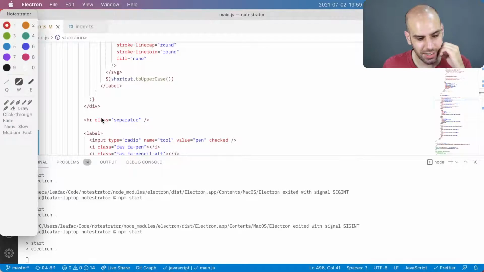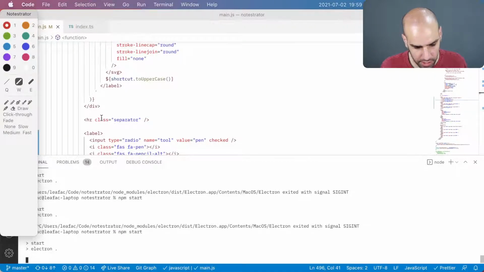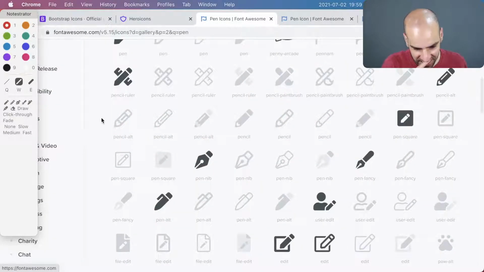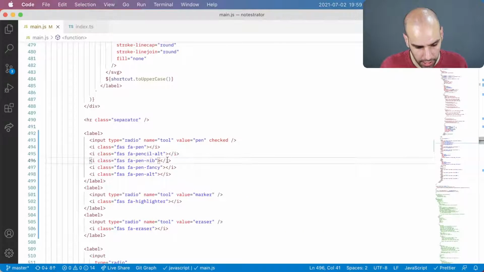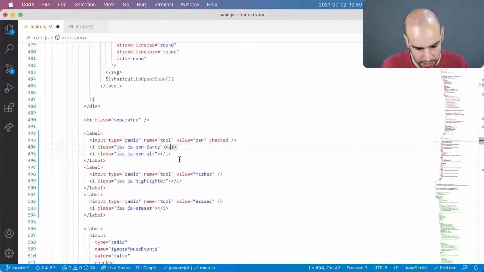Pen fancy. Thanks for the opinion, guest gamer. So you like pen fancy. Let me see what pen fancy looks like. Pen fancy is okay. I could also go with pen alt. Let's go with pen fancy. So we'll have pen fancy.